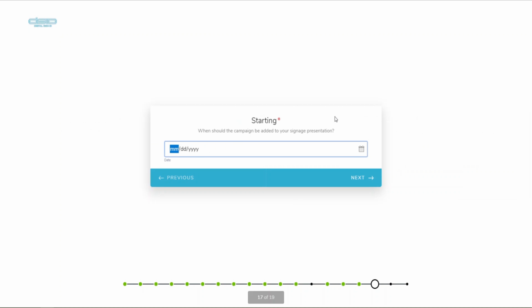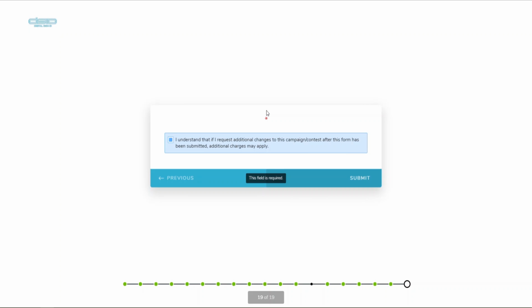One of the important things for us to know is the duration that a campaign will run within your practice, from what date to what date. So the start date and the end date. Finally, you'll just need to confirm that you understand that if additional requests are made after this form has been submitted, there may be additional charges in terms of credits. It all depends on the scope of the request that you're making.